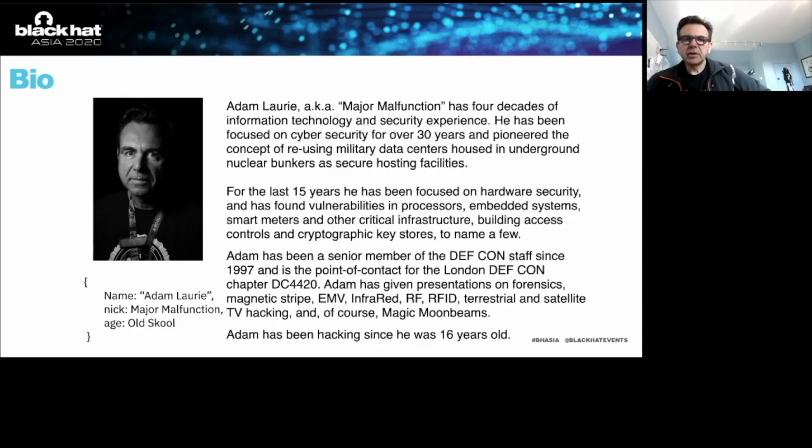And I'm Laurie. I also work for IBM X-Force Red as the lead hardware hacker, and I'm an associate partner there. I've been in this industry for over 30 years, and I started on the defensive side of the house, the blue team, and more recently have moved over to the red team doing offensive security, specializing in hardware and embedded systems.